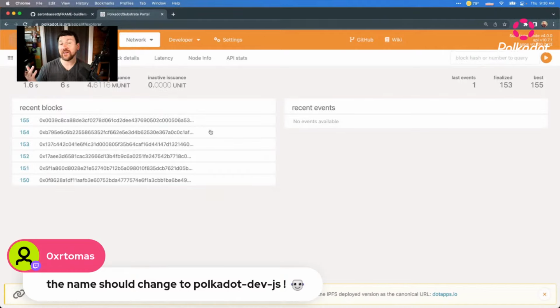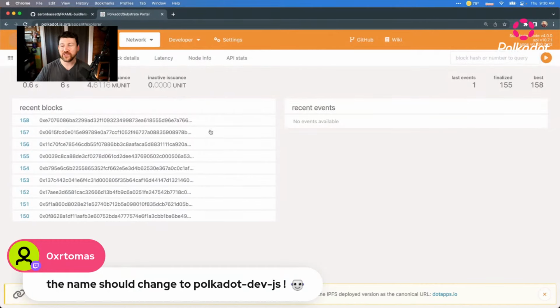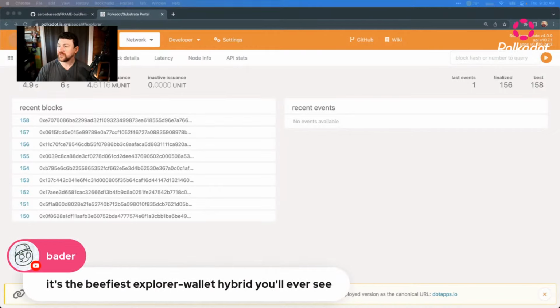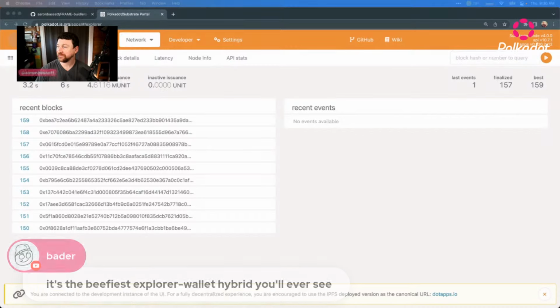And it kind of has that first mover advantage. I think it was one of the very, very early ones. And that's what people tried. And then they said, oh, this is not very user friendly. And it's like, yeah, because it's not designed to be. But yeah, it's awesome. Probably doesn't need to change the name to that, but I can see the thinking behind it. It's the beefiest Explorer wallet hybrid you'll ever see. 100%. It is so, so good.